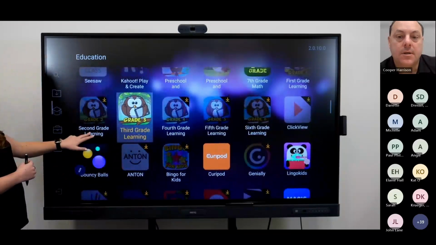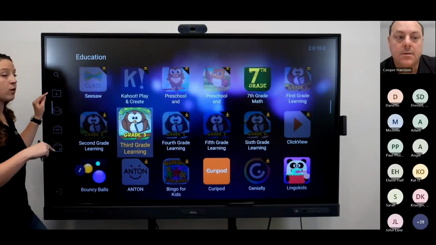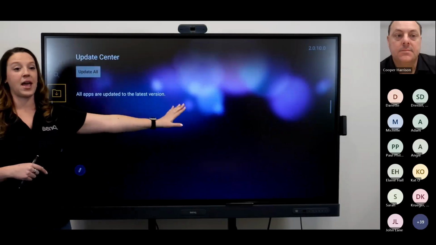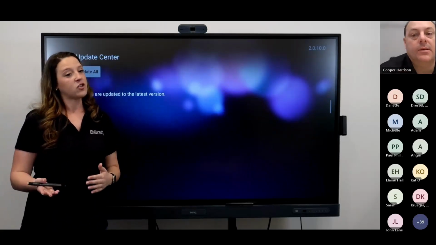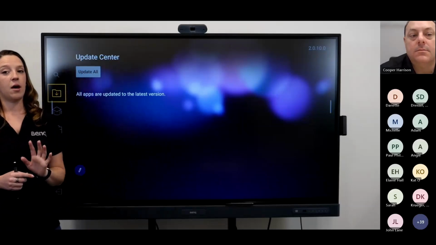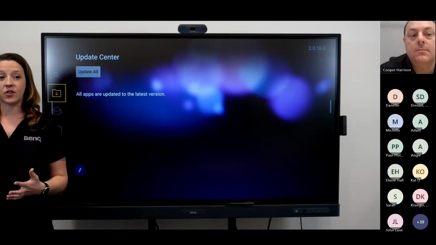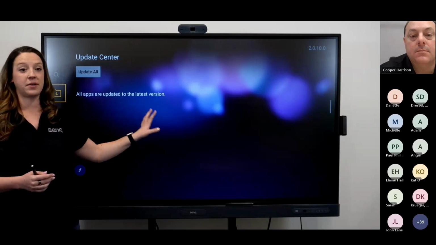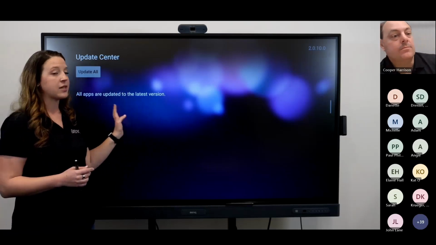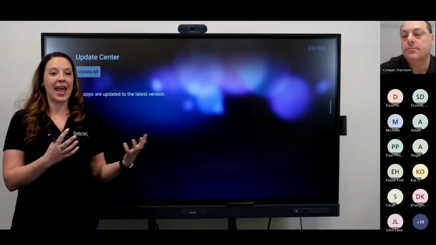But what I really want to point out, on the left-hand side, there's a folder with a down arrow. When I click on that, it's going to show me my update center. There's a really good chance that your EZWrite needs to be updated, or your Easy Tools needs to be updated. So that's always my first suggestion, is to come into your update center and make sure that everything is updated. Because if you have a lot of apps hanging out here and they're trying to update, it can hang the board up a little bit.